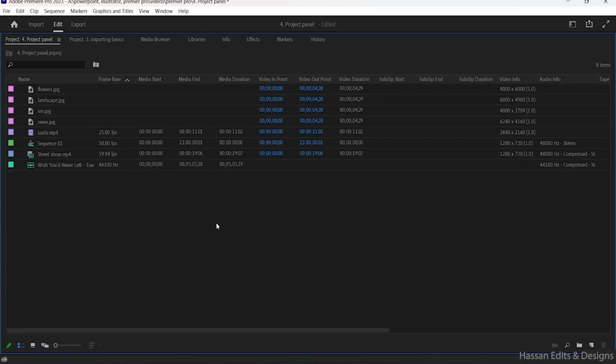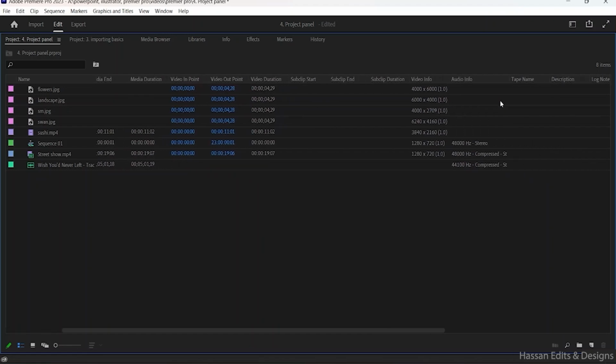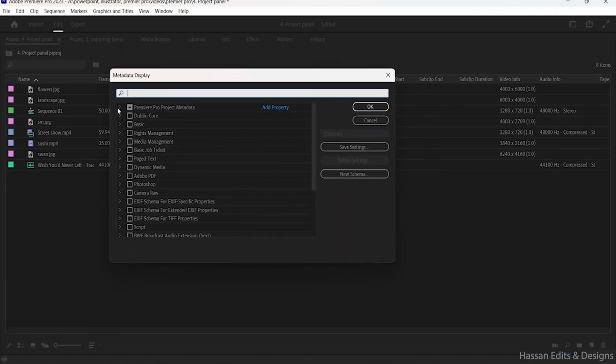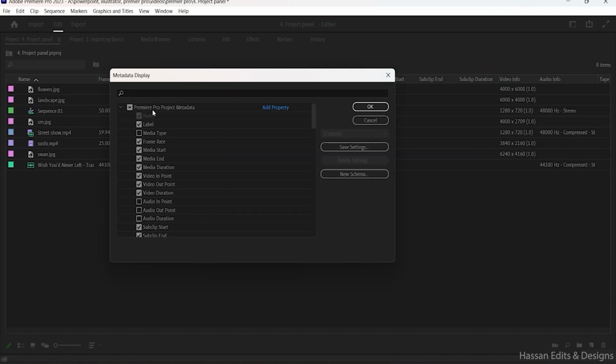Okay, so let's go back to our icon view, and just like in the last class, I'll teach you something over here. You can notice that we have multiple types of information in our project panel. Now in order to edit this, you just right click over here on this panel. All right, and then select metadata display, and over here go to the first panel, which is the Premiere Pro project metadata, and then you can see that these are the things that have been selected. Let's unselect some stuff that we don't need.